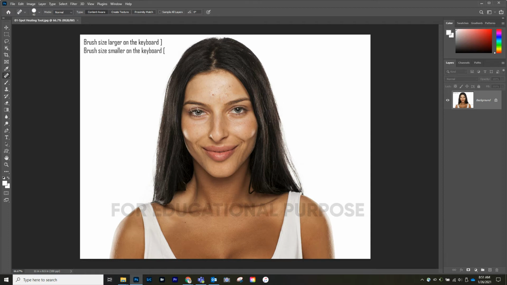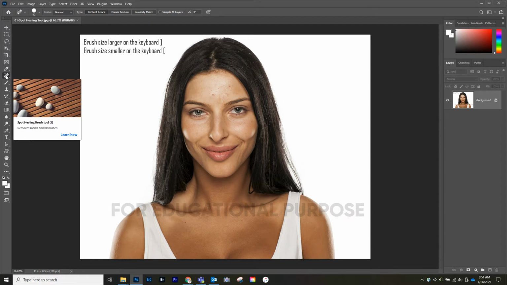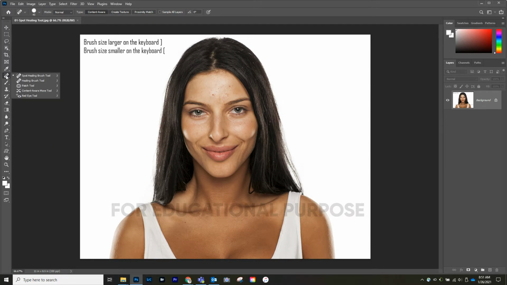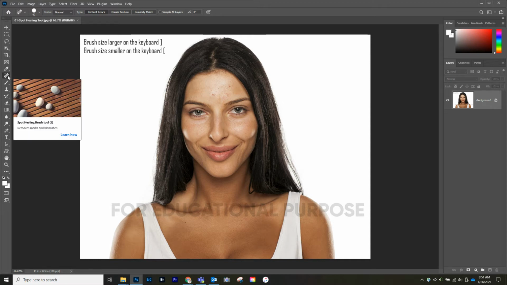And so we have this picture here. The first tool that we're going to be learning about is the spot healing tool. So if you click and hold down, you'll see there's a few here. I think by default it's set to the spot healing tool. If you hover over there, it gives you a little bit of preview of what it does. It's a really functional tool. It's really great. You basically hover over and it removes marks and blemishes.